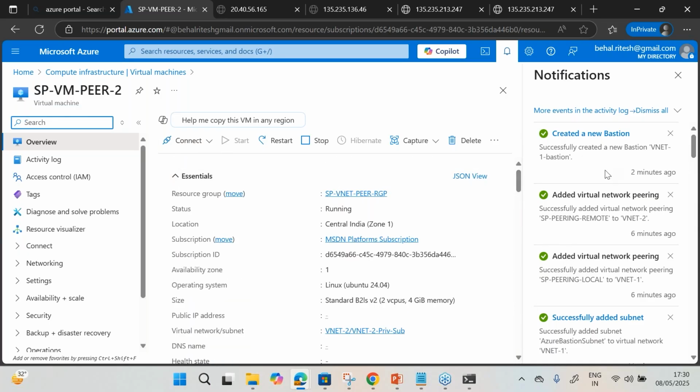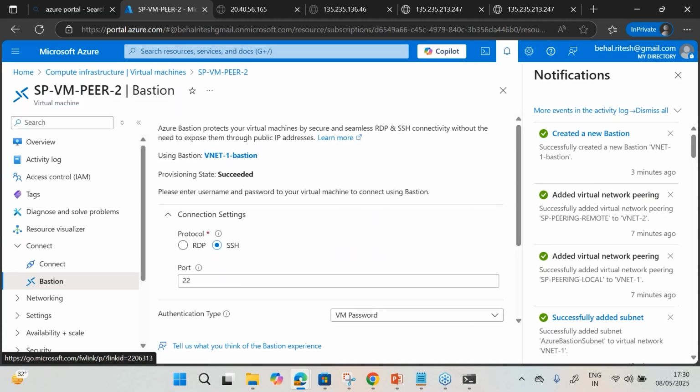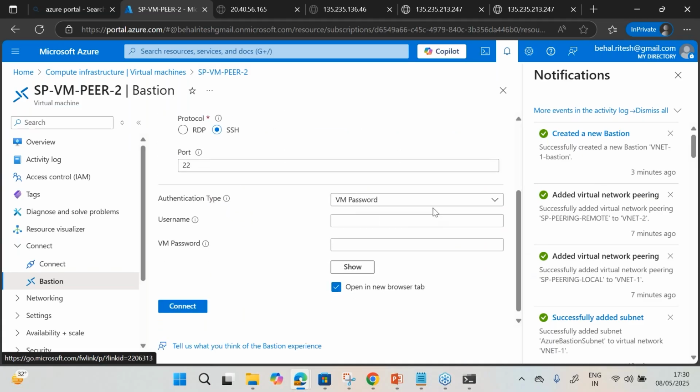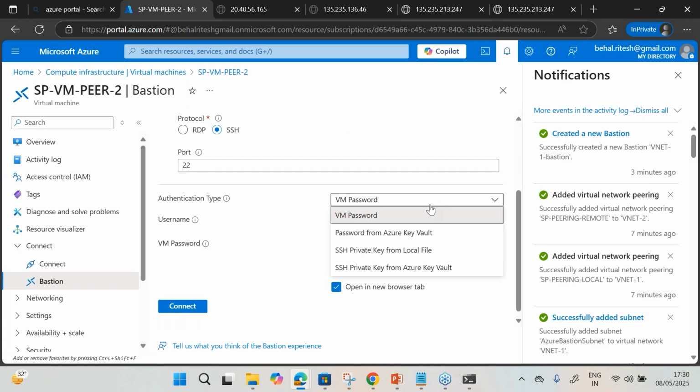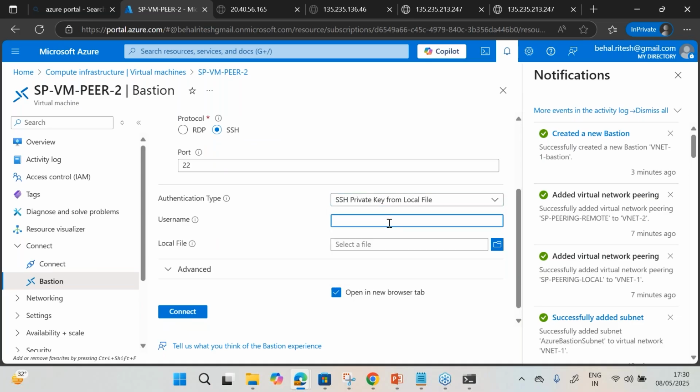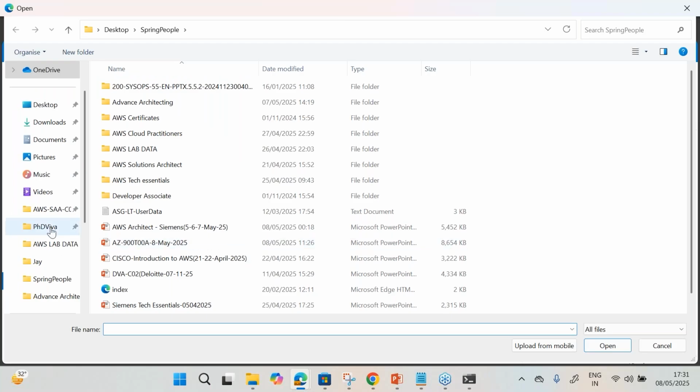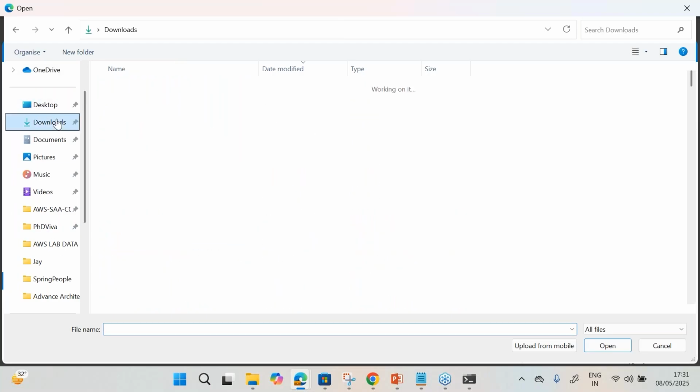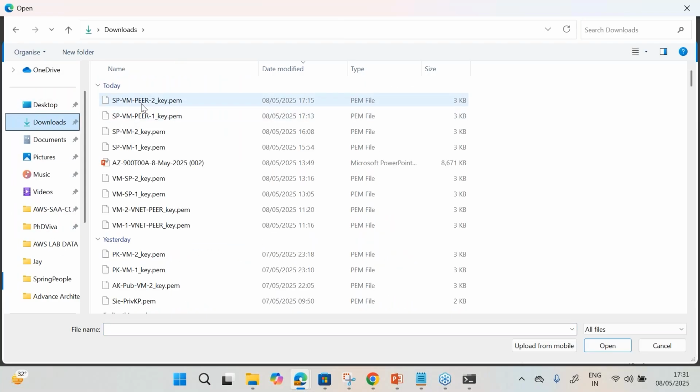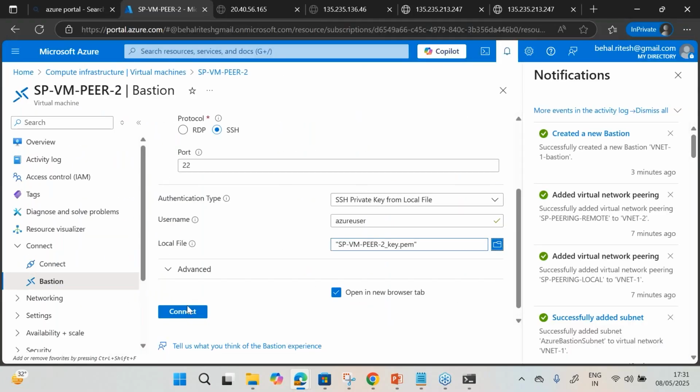So this is my 11 machine, SpringPeople VM2. I'll go to connect, connect via Bastion. Port 22, yes. We don't have a VM password; we have a private key from my local. The username is azureuser. Where is my file? It's in downloads. I'll select my file, this is the file of my server 2. Let me click on connect.